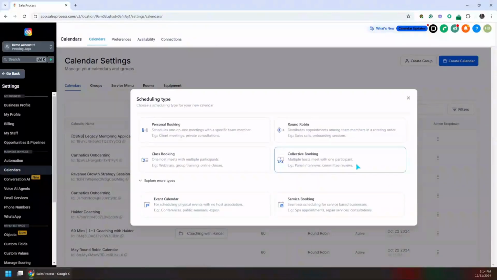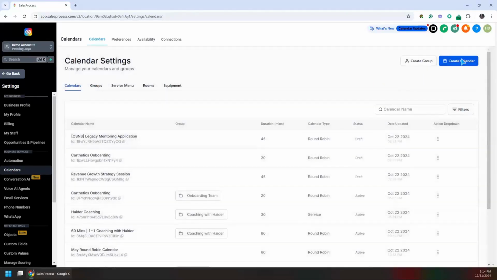Then below that is the event calendar, which is used for webinars. And the last one is the service calendar, which is used for any services. Remember, we were talking about how we can create rooms and equipment. To utilize those equipment, you need to create that booking type calendar. Okay. You can create the calendar by clicking on the create calendar button in here.